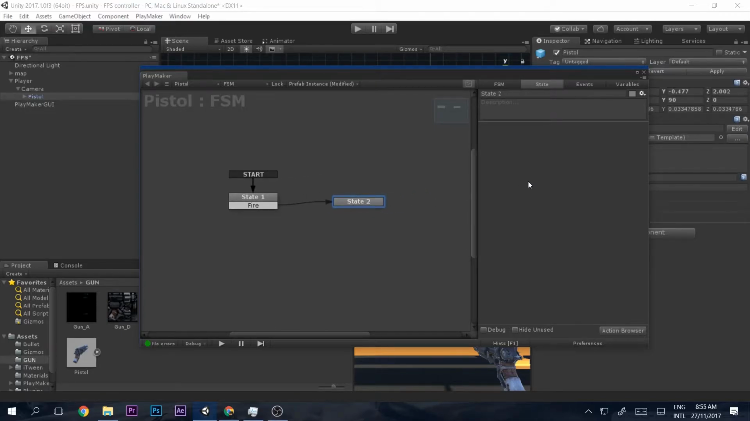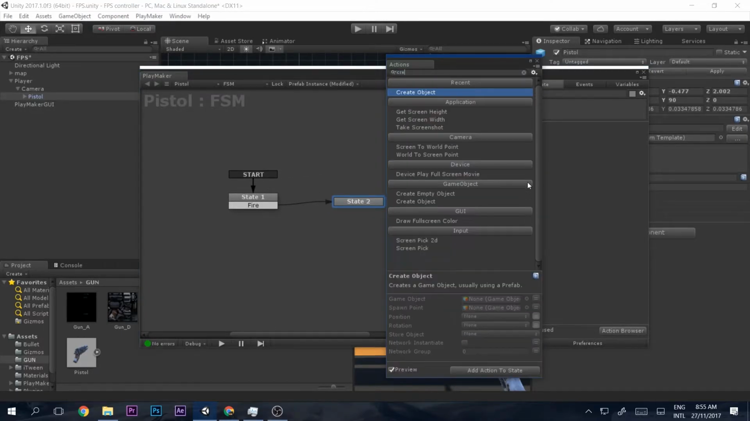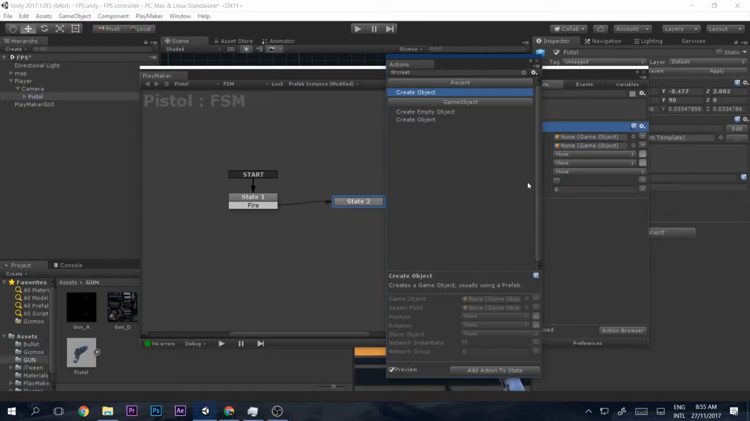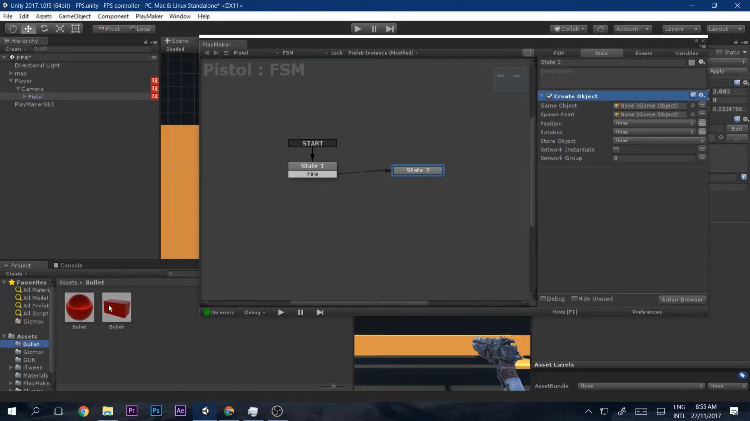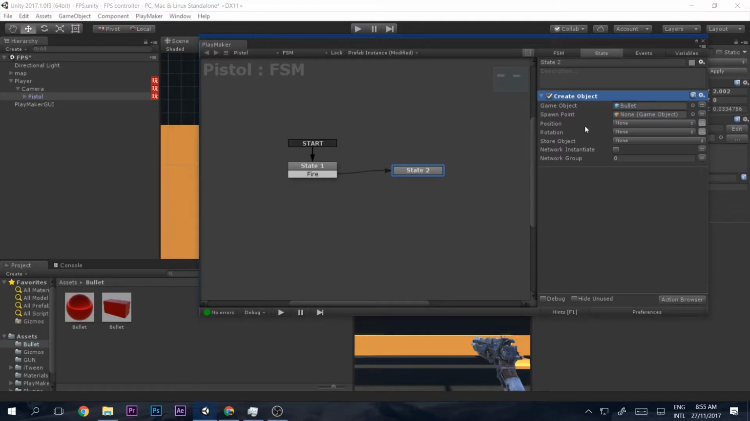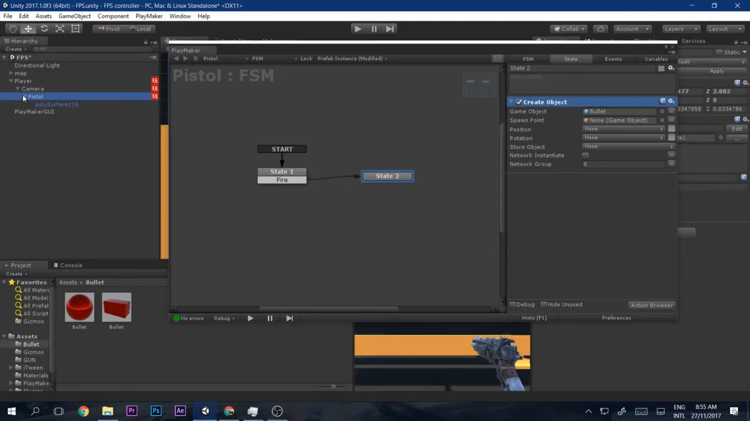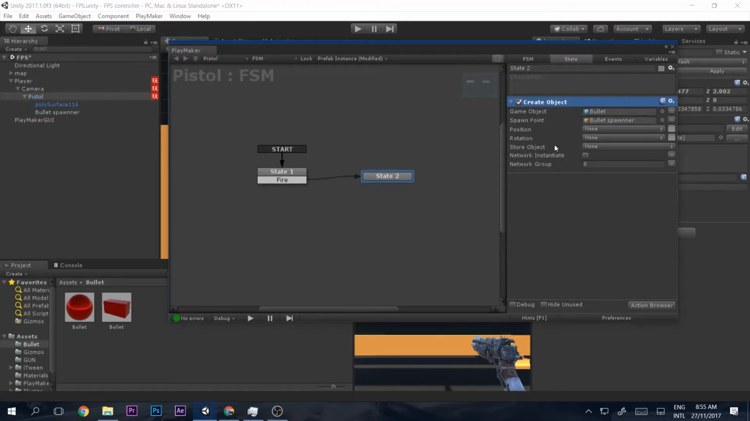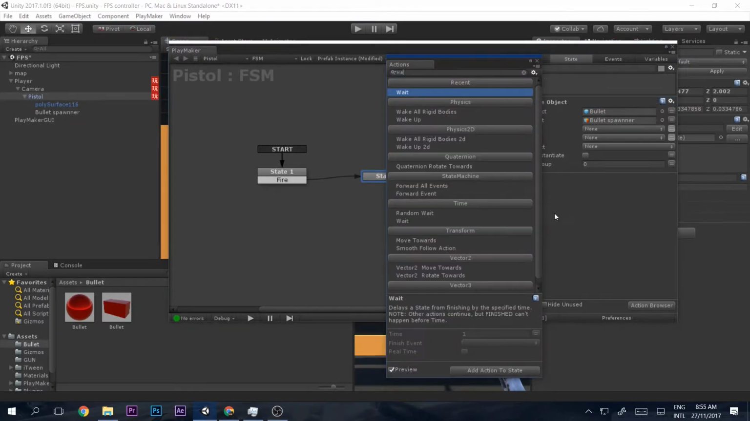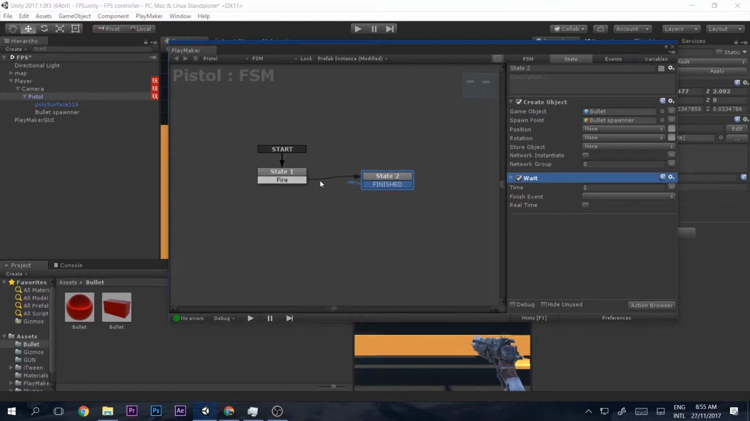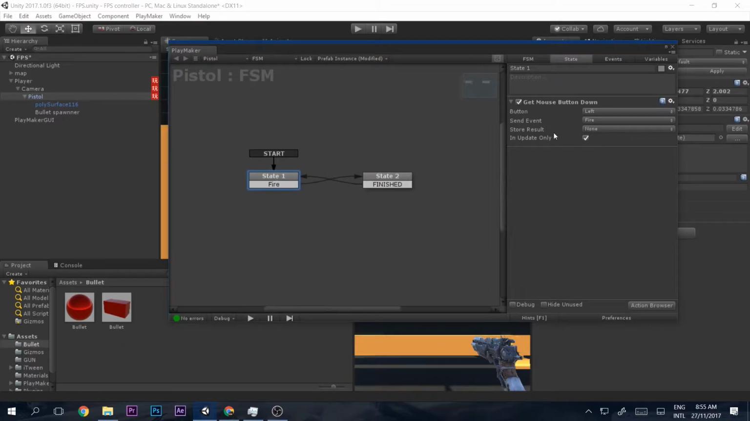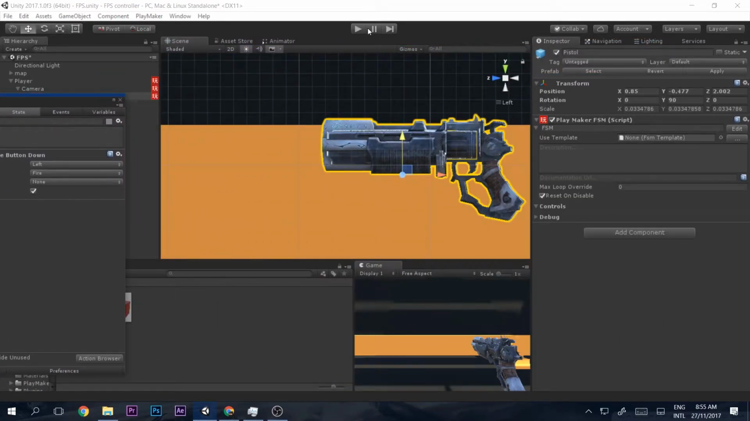In here what we need to do is create an object. The object we want to create is the bullet. So let's just drag and drop the bullet over here, and the spawn point is the bullet spawner, of course. And I guess that's that. Let's just wait for, I don't know, 1 second, I guess, and let's just go back to the idle or whatever this is. So let's see what happens.